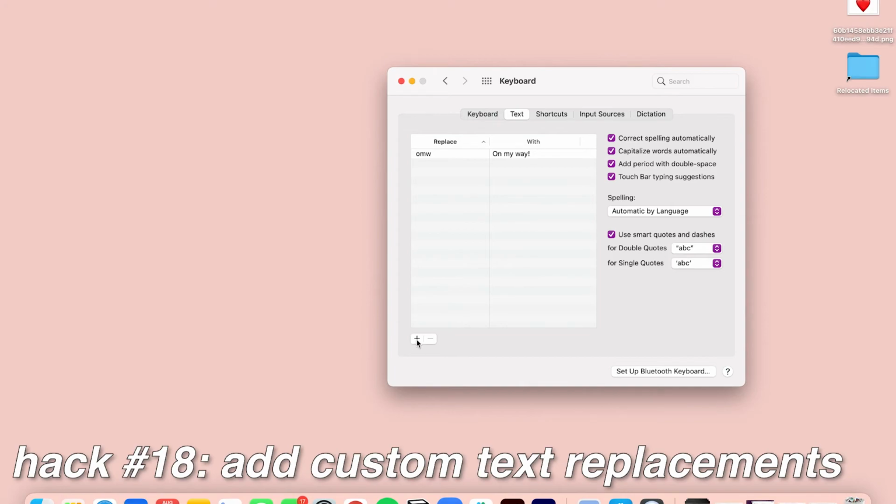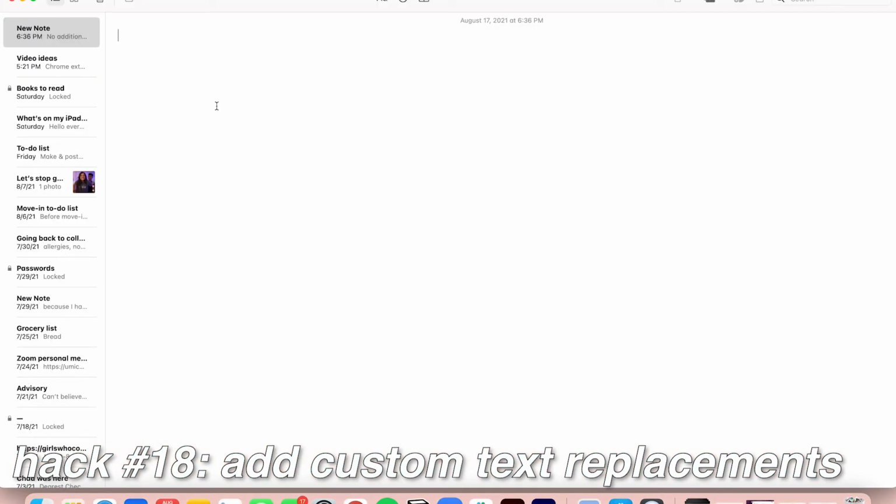So to add a new one, you can just click on this plus sign, and let's say that I don't want to type out my email address all the time. I can just put "my email" as the shortcut, and then I can replace that with my email. Now let's say that I'm writing an email and I say "my email is," and then I just type my email shortcut. It'll automatically replace that with whatever my shortcut has.